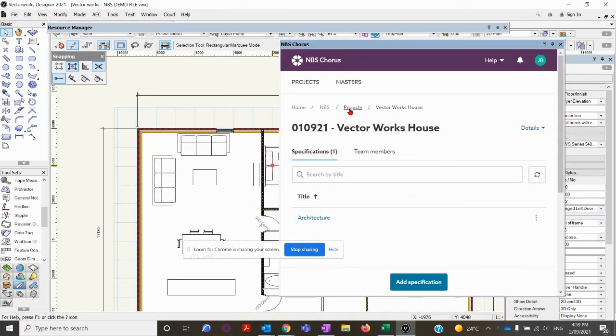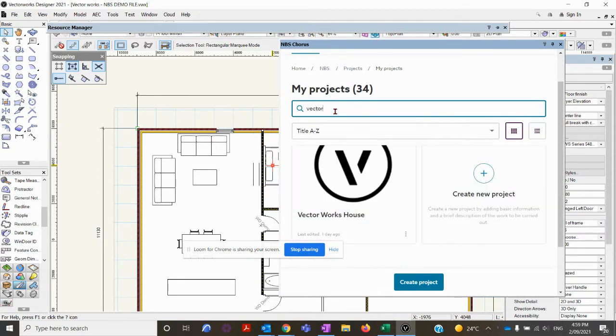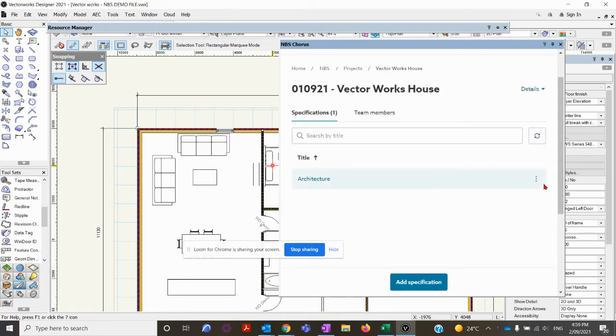So that's opened up. Now, if I go here and type in VectorWorks, this is my pre-prepared project, click into that one. And the first step here is to associate the full specification to the model space. So I'll do that with the three dots. Associate with model, associate now. You can see that's been successful by the little tick in the cube.